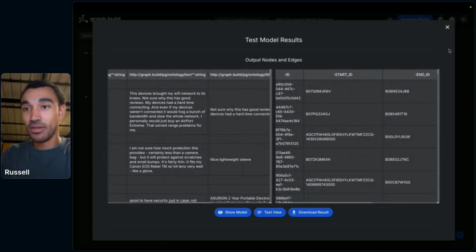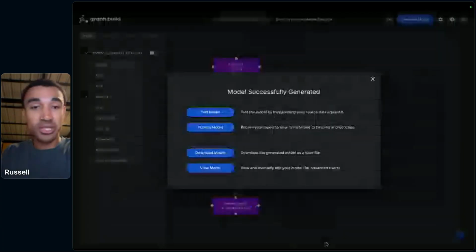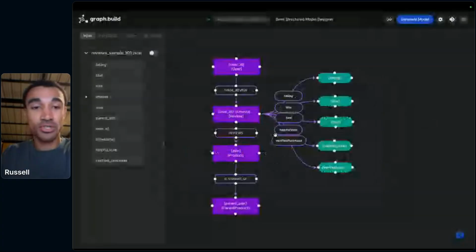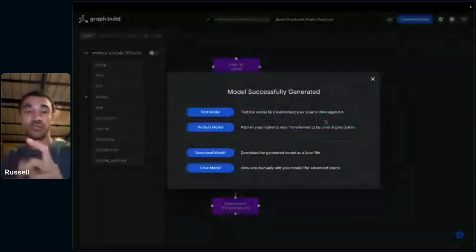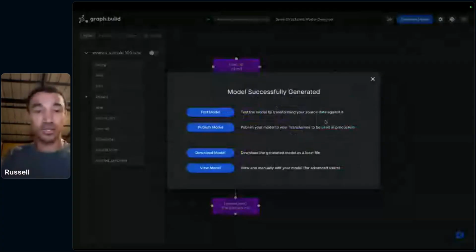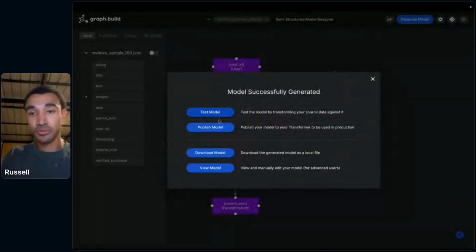This can be an iterative process. You can test the model as often as you want. If you see something that's not quite right, you can jump back into the model, make changes, and once again test, so you have this back and forth, slowly iterative process. Once you're happy with that, you can publish your model.